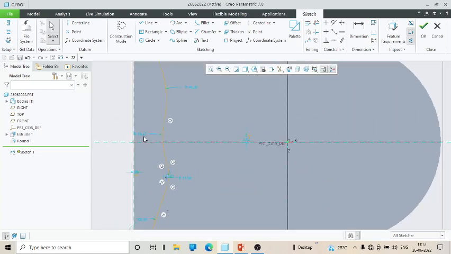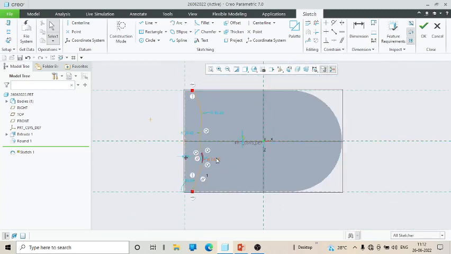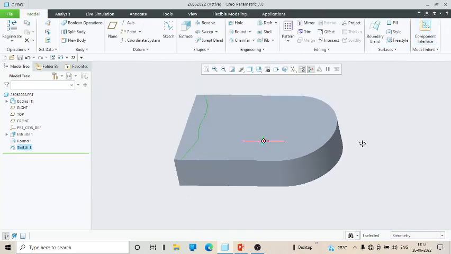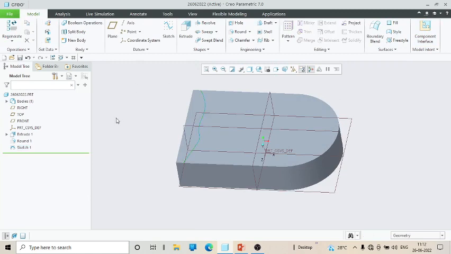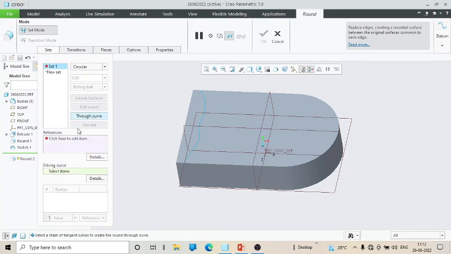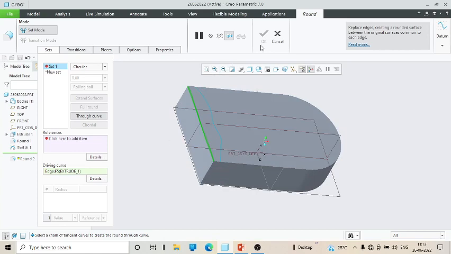I hope this is 39 from here. So I think this is R39. I hope it should work. Let us see, otherwise we will edit a little bit. Okay, so that is my curve. So I will go to round, then go to sets, through curve, and select the curve, and you have to select the edge, this edge. Oh, I think the radius is more, that is why.